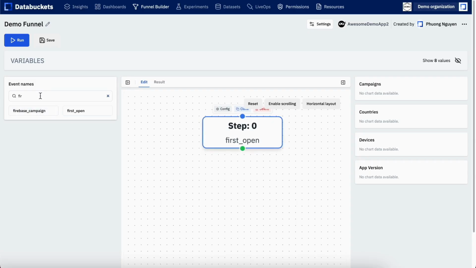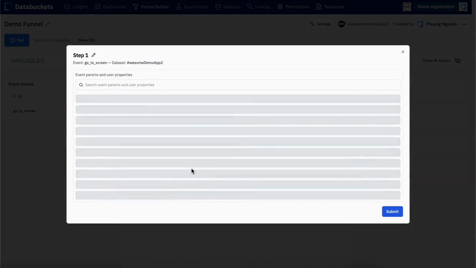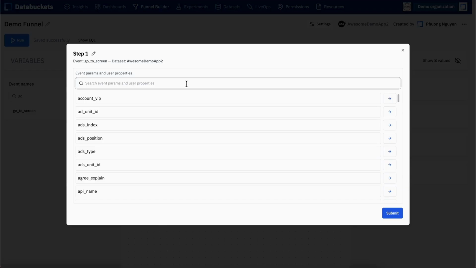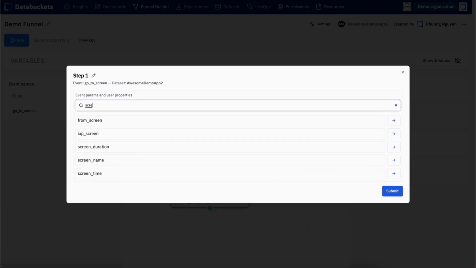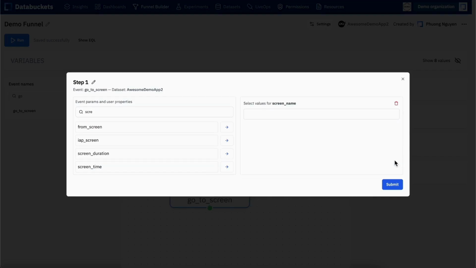Next, I would like to find an event that is called Go to Screen. I will drag and drop again. In here, I would like to configure a little bit further. I would like to specify the users they need to go to the screen called Home. I can click on step 1, choose Config. In Config, I'll search for a parameter that is called Screen Name. Click here and choose Home.